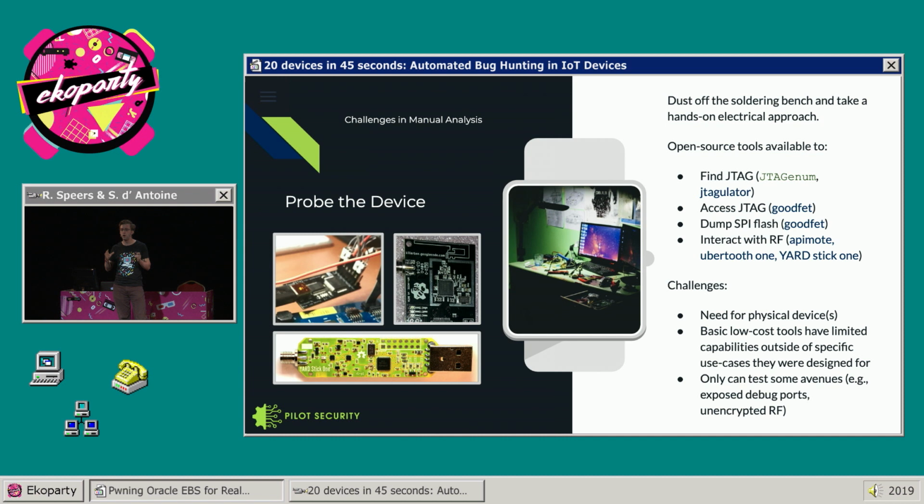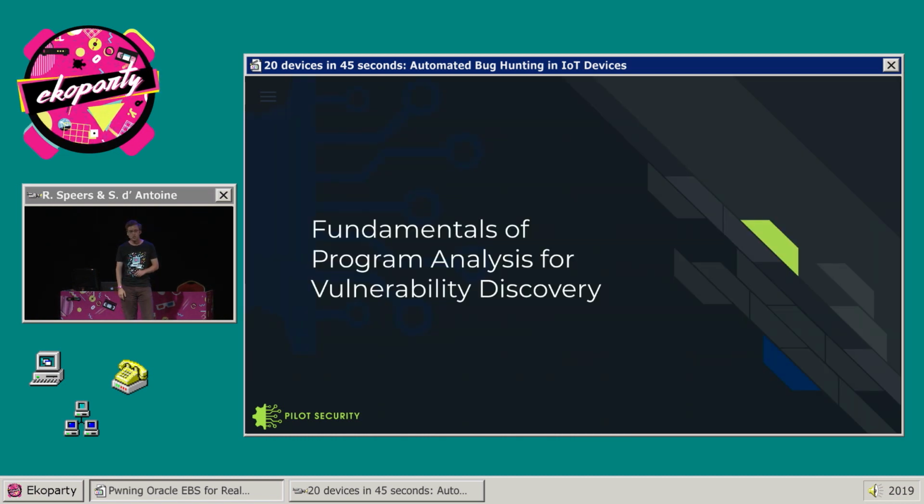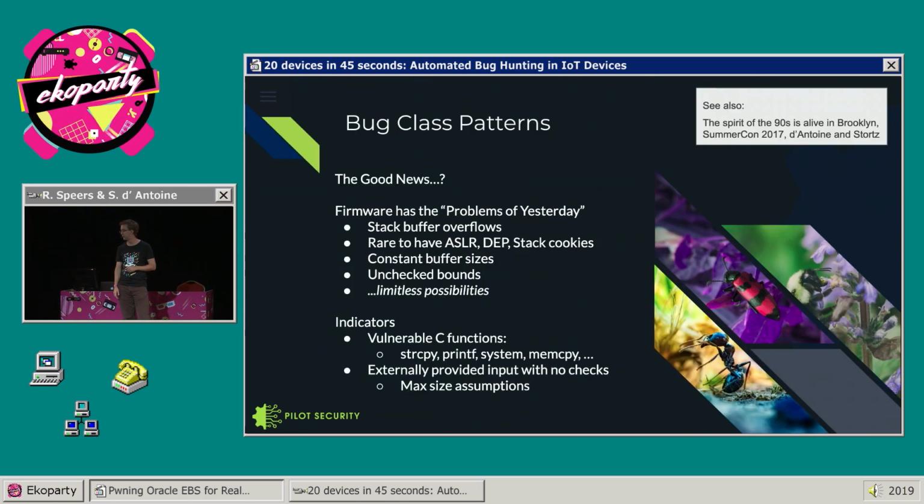They're great for what they were made to do, but quickly, somewhat different devices or security on the devices can pose problems that break those hacker tools. And we can only test, again, some avenues, right? These exposed debug ports. So today we're not going to be talking about any of those. We're going to be talking about how we use program analysis to help us go through the firmware.